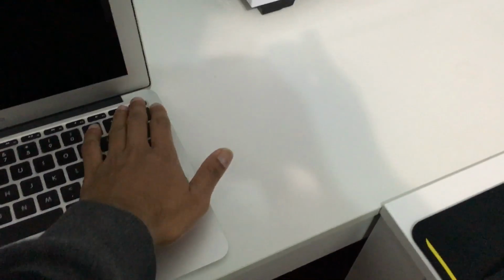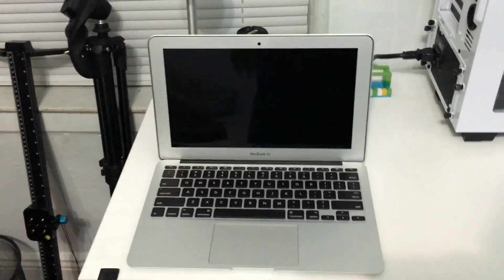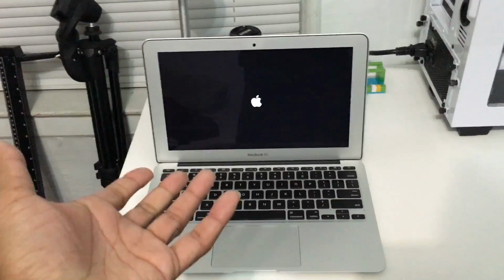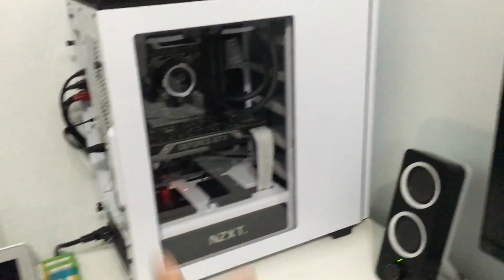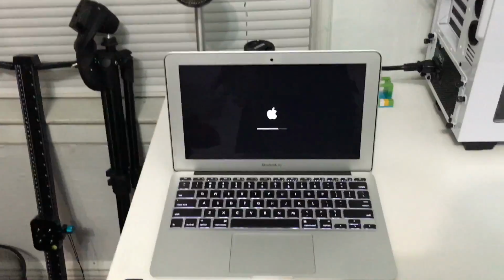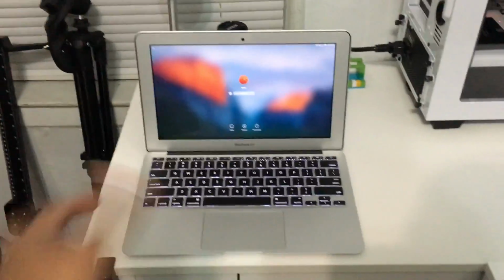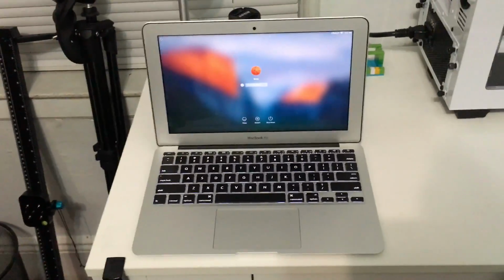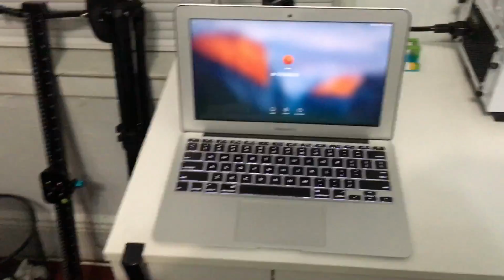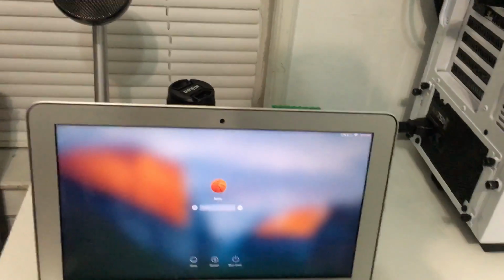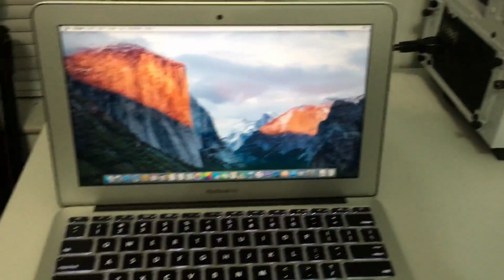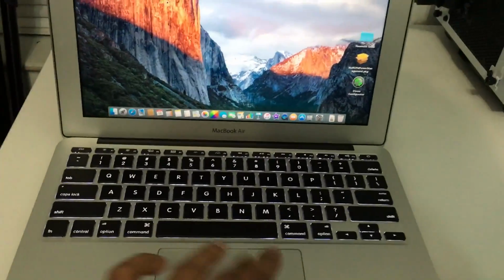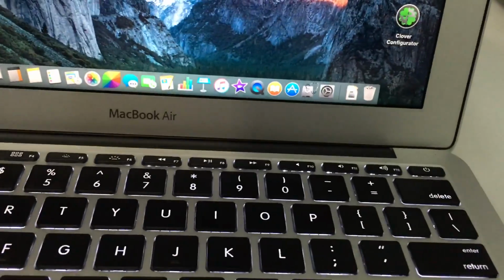Let me see if I can show you guys real quick. As you can see, I have my MacBook Air 2015 here. I love this laptop. Yes, I have a Hackintosh, but this is one of my main Apple products that I use. That's my 2015 MacBook Air, and I love this. All right, so real quick, let me log in. All right, so this one is already running El Capitan. So let's just go to the App Store.